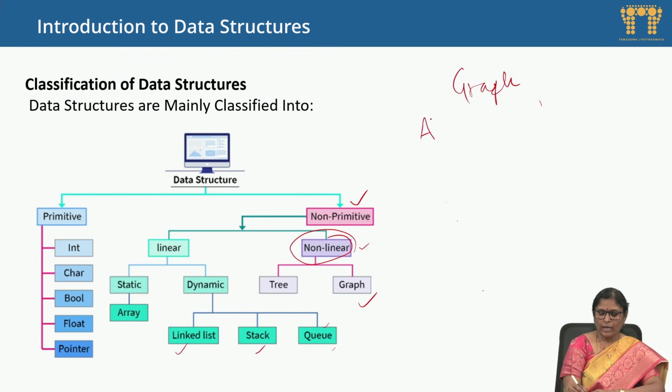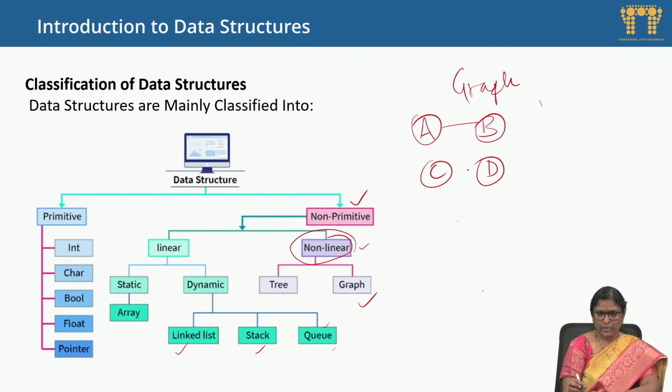Where are graphs used? The best example is Google Maps, right? In Google Maps, I want to move from one location to another location. So it is going to provide a path. What path? Shortest path. So a graph is a non-linear data structure which contains the vertices like A, B, C, D and contains the edges. These are called the edges E1, E2, E3 and E4, such that it may contain a cycle, it may not contain a cycle.